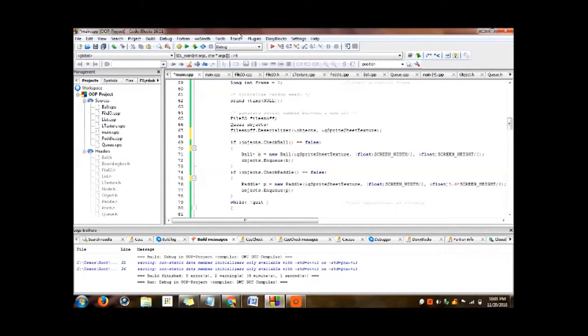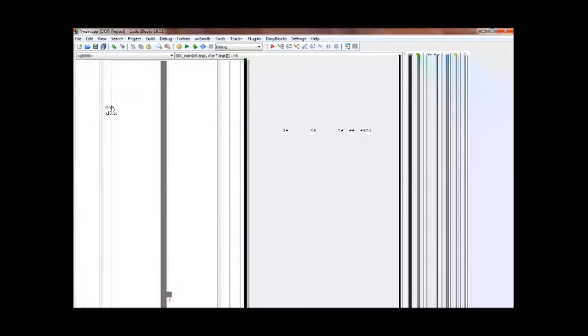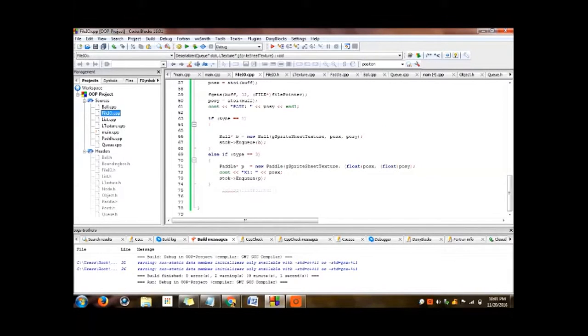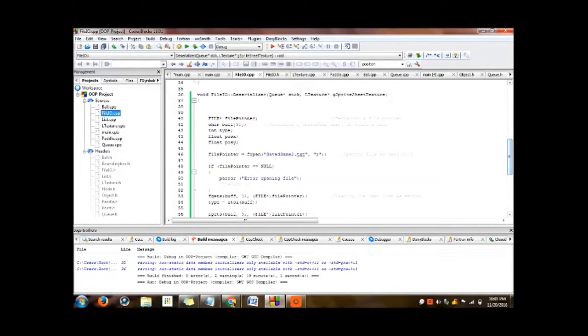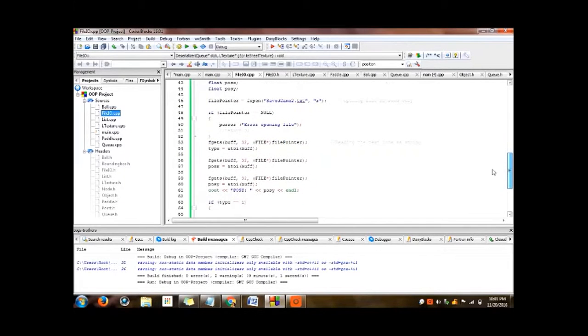Hi, so this is the third video for the making of the Arkanoid video series. This week, I implemented the game deserializer, which is present in file IO. This function is basically reading the file in which we have saved the content of the linked list. Then it goes line by line and saves it into the variables. This is the variable for type, this is for position x, and this is for position y.